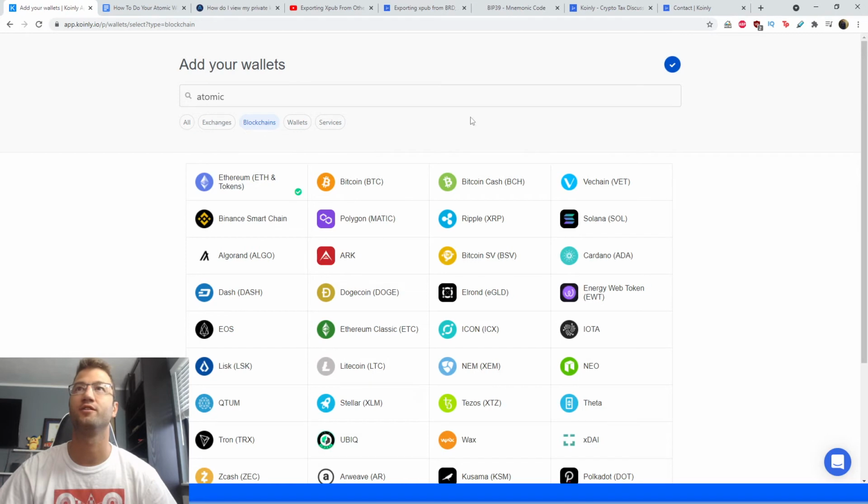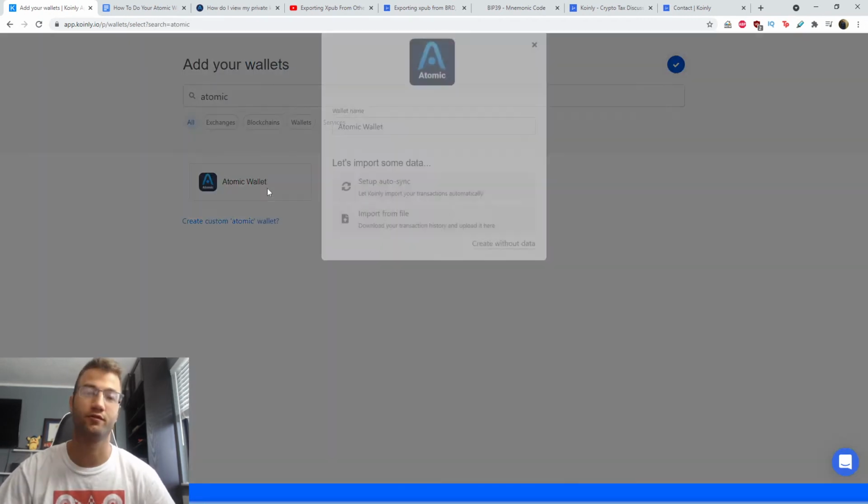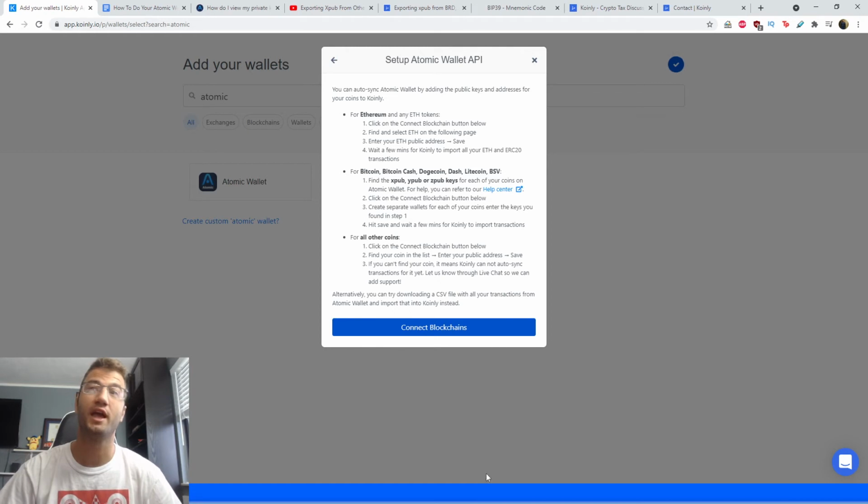And then just one final note, I guess we go back to the Atomic wallet, because there was one final little section there for other coins. We can read that together as well. So for all other coins, click on connect blockchain button below. Find your coin in the list. Similar to what we did for Ethereum, enter the public address, save. If you can't find your coin, it means Koinly cannot auto sync transactions for it yet. So let us know through the live chat so we can add support.